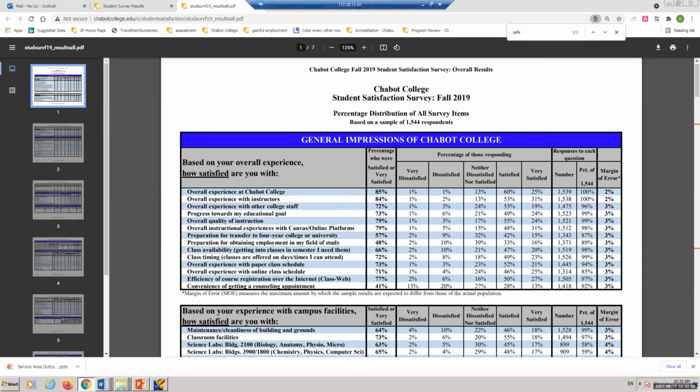So this, a survey can be time consuming. So this might not be the best method for this program review cycle, but it's something to just know about, that this is a typical way of assessing an SAO.